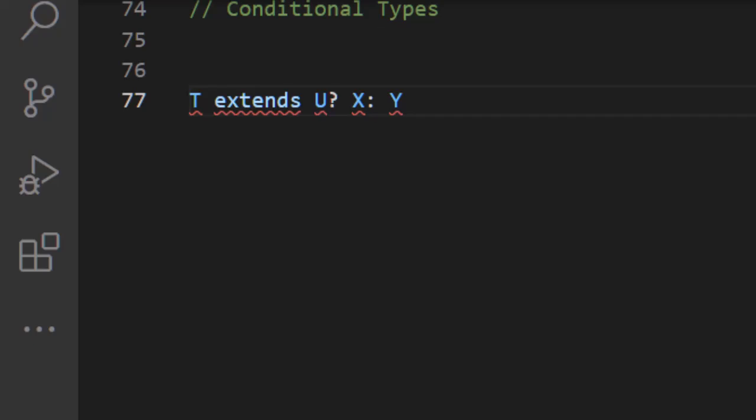It won't make sense without an example, so let's write an example to make it clear. Suppose we want to create a function that checks if a value is a string, and based on that we return either a string or a number. Here's how we can use a conditional type for that.